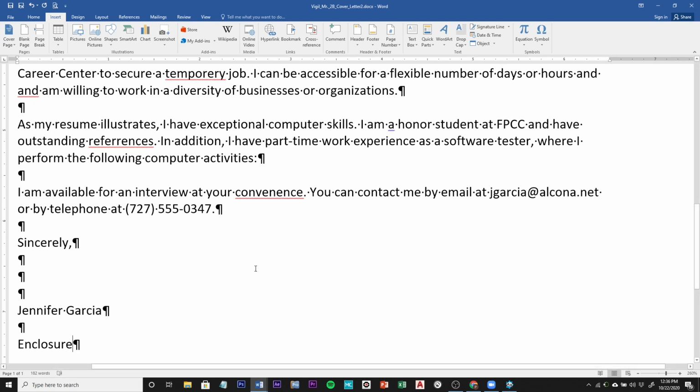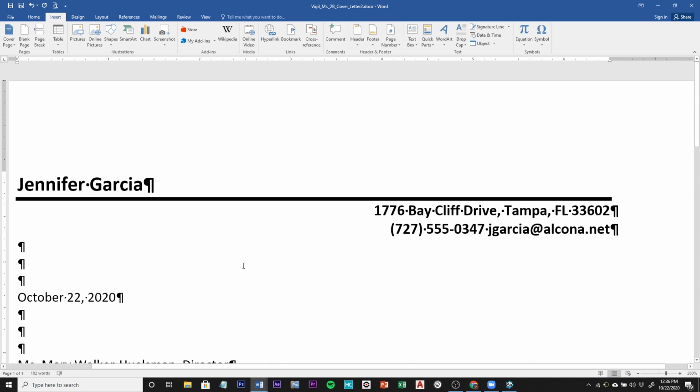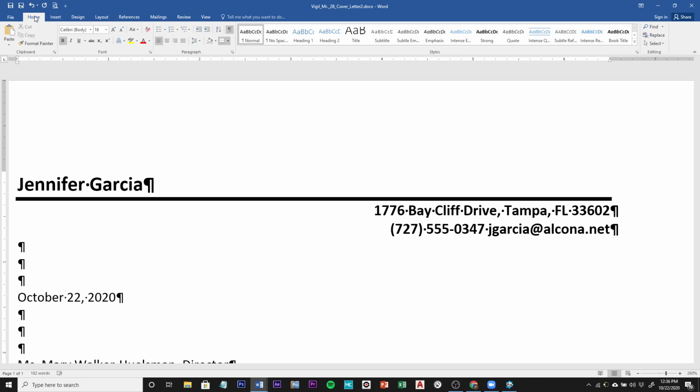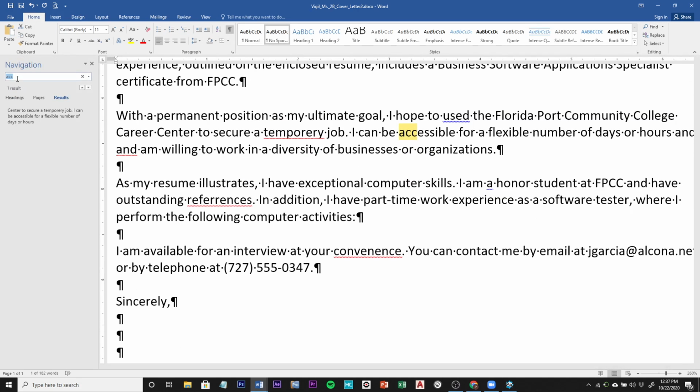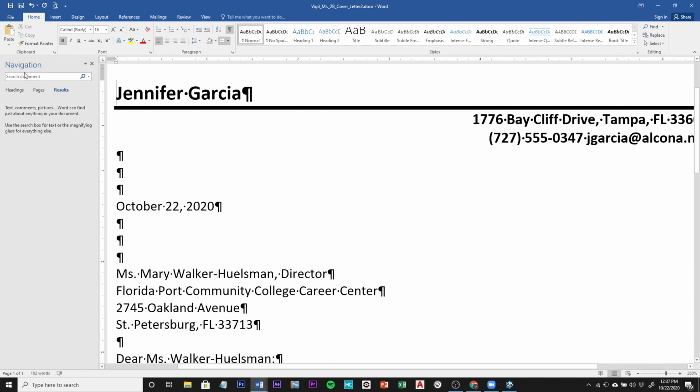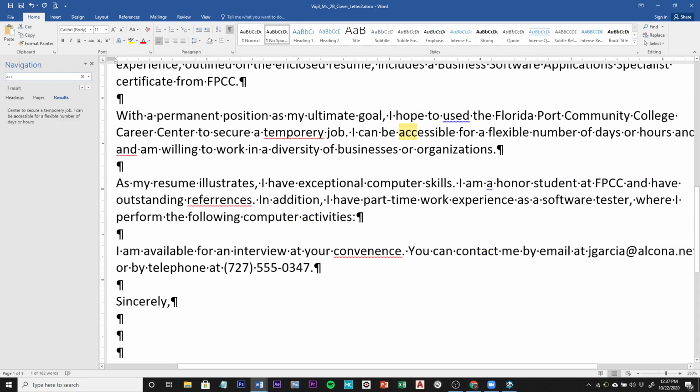All right, now we're going to go back to the top of our document, start at the very beginning, and then we're going to go to the Home tab. Now in the Editing group, which is all the way to the right, we're going to click on the Find button, which opens a new navigation pane here, and we're going to find something with the spelling that starts A-C-C. So there's only one there. So we found the word accessible.